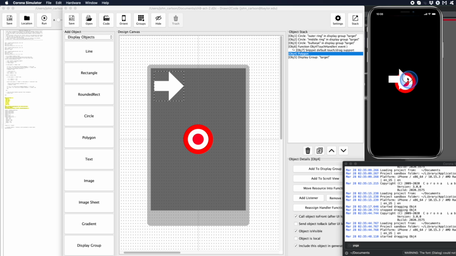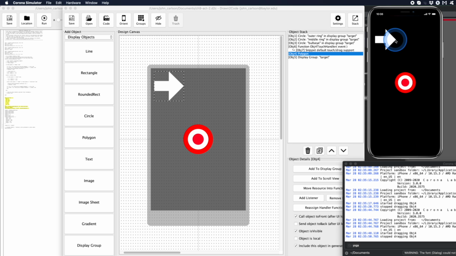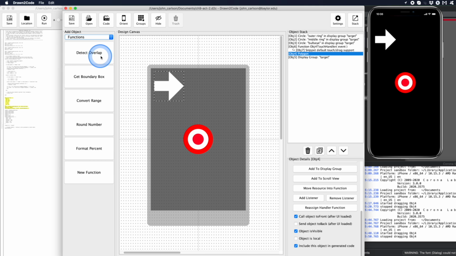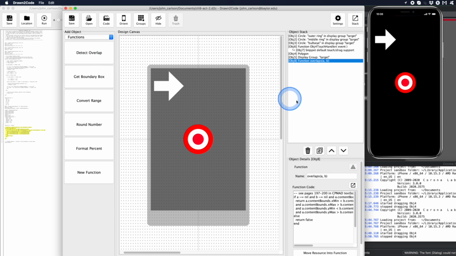So no overlap detection. Okay, so how do we get the overlap detection? Again, to do that, we want to add the overlaps function to our stack. So it's in functions, and it's actually the first button, detect overlap. That will give us the function that we need.